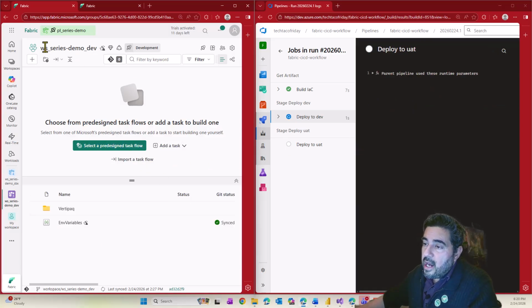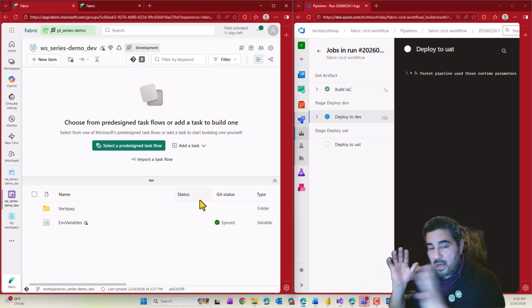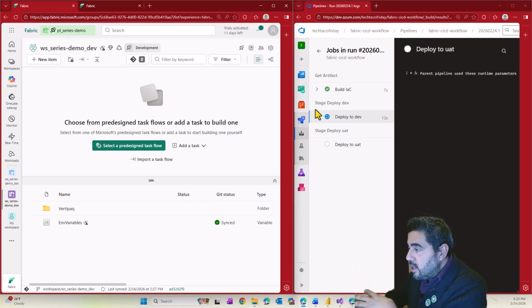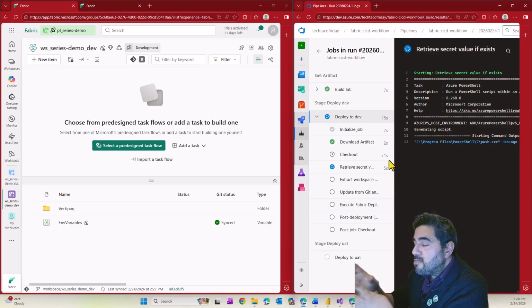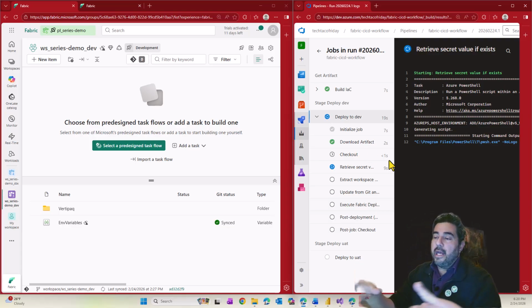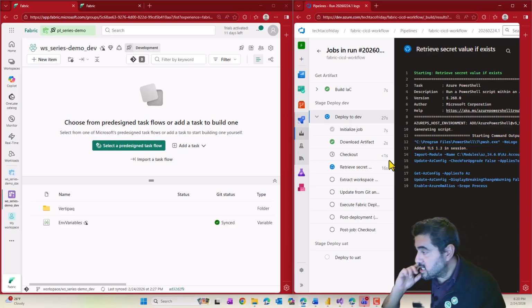So we are now seeing on our left this series, demo dev, which is our target, remember? We developed in our sandbox workspace, and now all the things that we use and configure in our sandbox workspace, we want to bring into our dev, and automatically, in addition, push from dev to UAT. That's the goal.